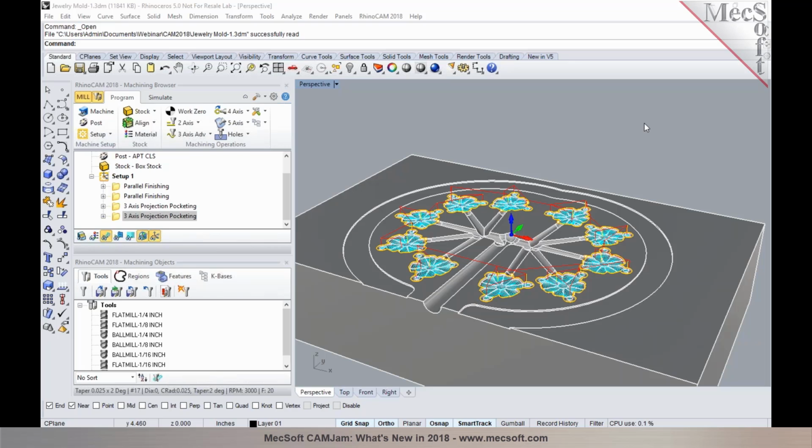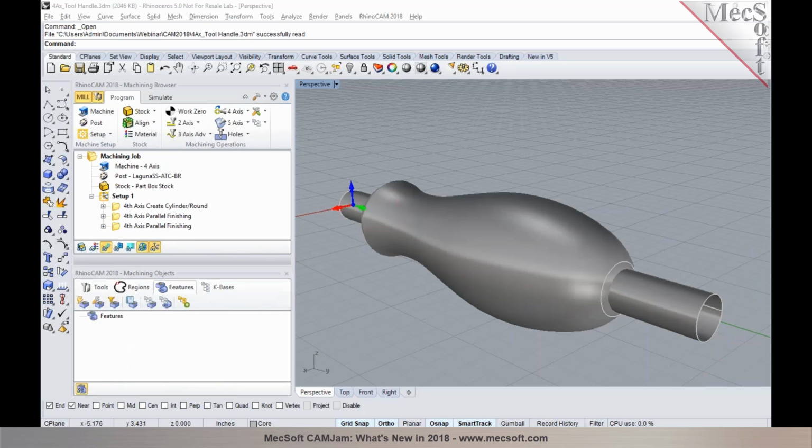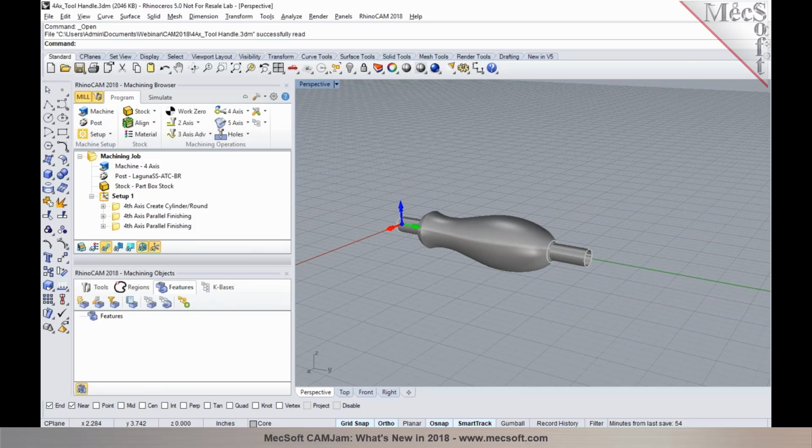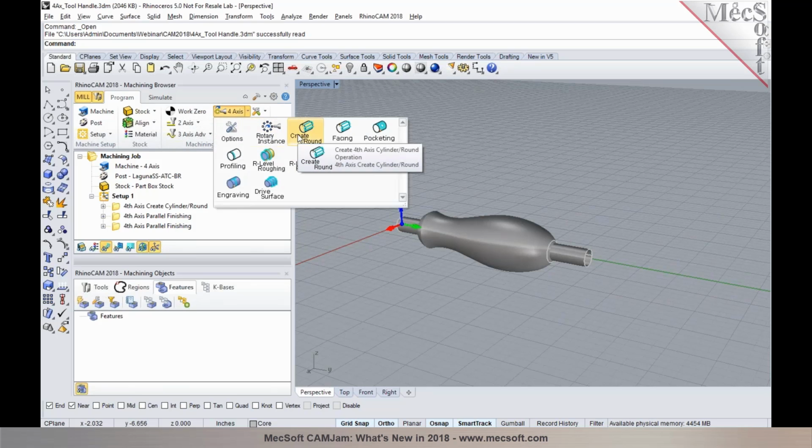Okay, so the next topic we will be covering here is our enhancements to 4-axis methods, and this would be available starting with expert configurations of both VisualCAD CAM and RhinoCAM in 2018. To go over this, I'm going to bring in this part where we're going to talk about 2 different enhancements in 4-axis. Now there's a new 4-axis method that's been introduced, which is called create round operation.